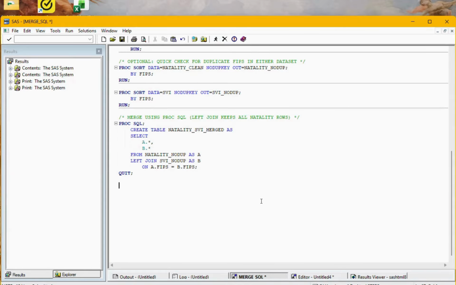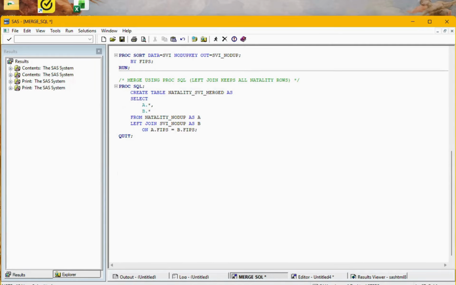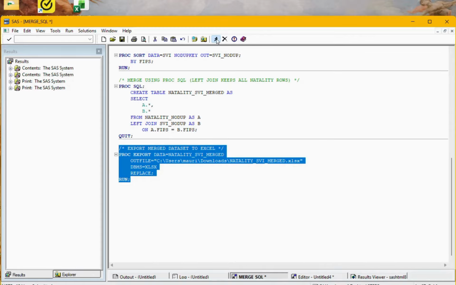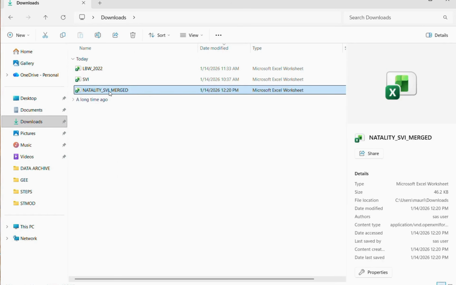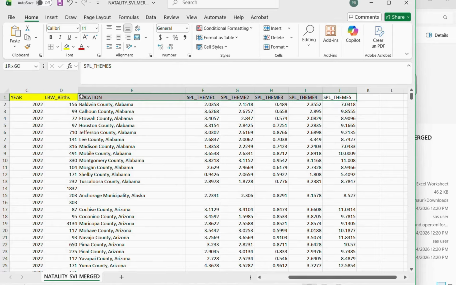Finally, we export the merged dataset back to Excel so it's easy to share or use in another workflow. So that's the full workflow. Import both Excel files, verify variable types with PROC CONTENTS, fix FIPS formatting so the join key is consistent, run a left join in PROC SQL, and then audit the merge for missingness.